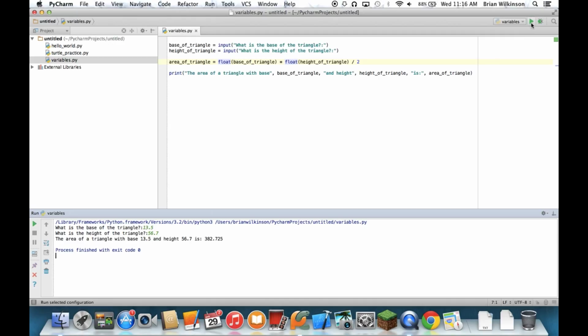If I run it one more time, even with just integers, the base of the triangle is 6 and the height of the triangle is 9, it still gives me the correct answer. So the easiest thing to do when you're getting input is always convert it to a float, and then you won't run into problems if your user happens to type in a decimal number. The other way to do it, which we'll talk about later, is to keep prompting the user until they give you the type of information that you want, and we'll talk about that in an upcoming unit.